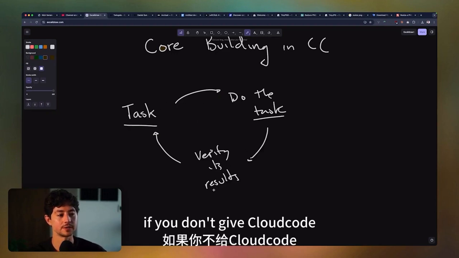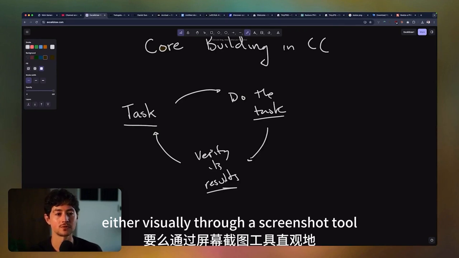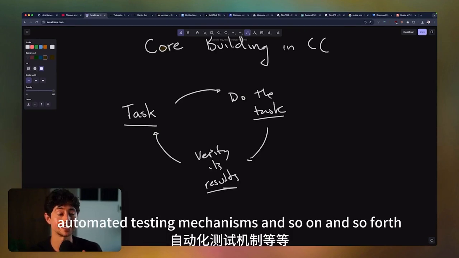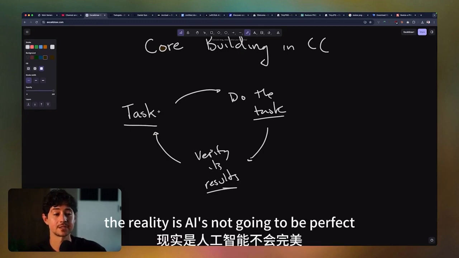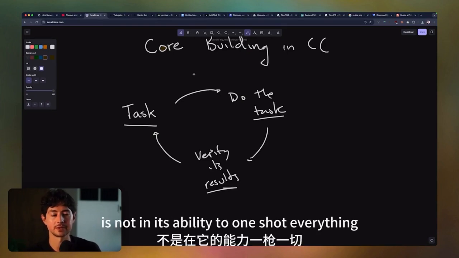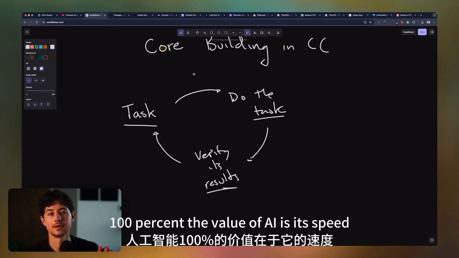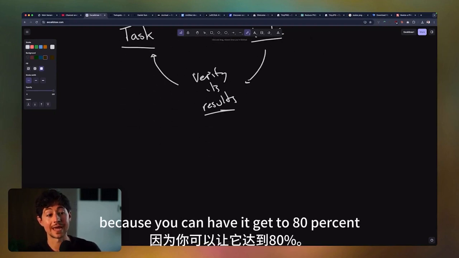If you don't give Claude Code the ability to verify its own results, either visually through a screenshot tool, or, if you're building some sort of software, through automated testing mechanisms, test-driven development, then you lose the vast majority of the value of AI. The reality is AI is not going to be perfect the very first time, but the value of AI is not in its ability to one-shot everything 100%. The value of AI is its speed, because you can have it get to 80%.